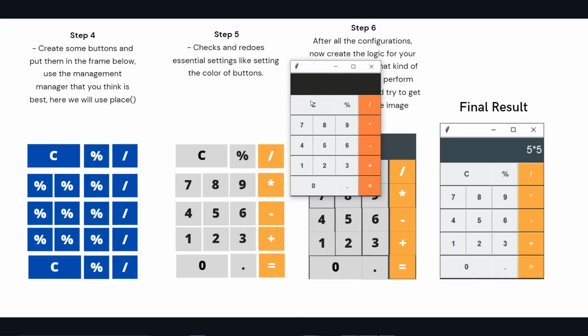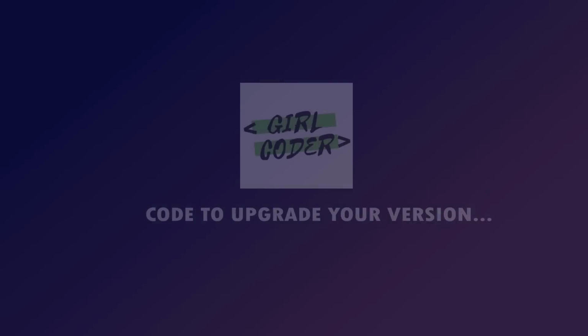And if you give C here, it will clear. No matter whatever you give, if you don't like it, then just give C here, it will clear it. So we are going to build something like this. So yeah, let's get started.